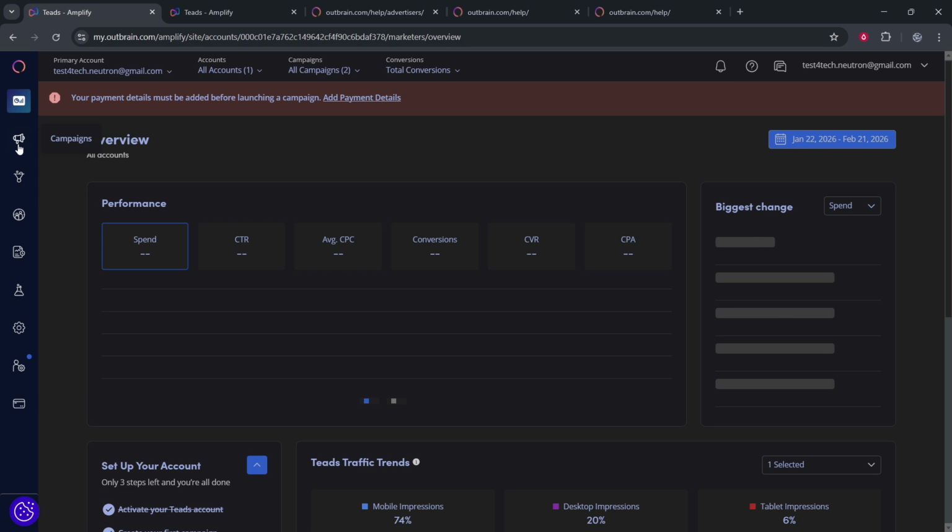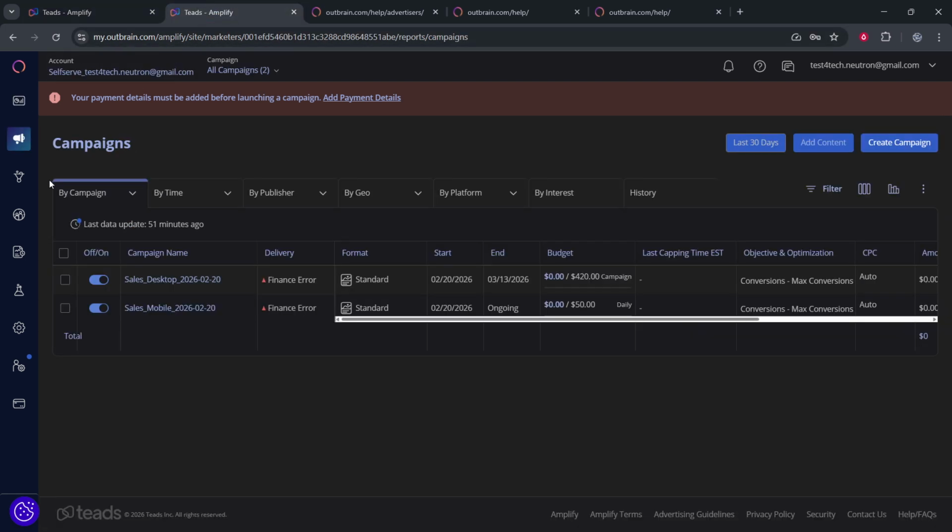Begin in your Outbrain dashboard. Head to the Campaigns area, then either create a new campaign or open an existing one you want to edit. As you move through the setup, after you've picked your campaign goal, set your budget, and chosen your geo-targeting, you'll arrive at the targeting section. This is where you fine-tune who sees your ads, and it's also where you'll control device settings.